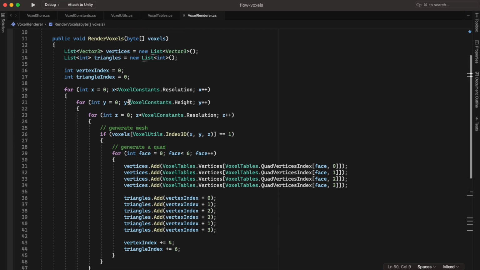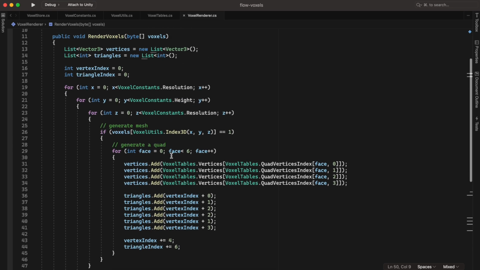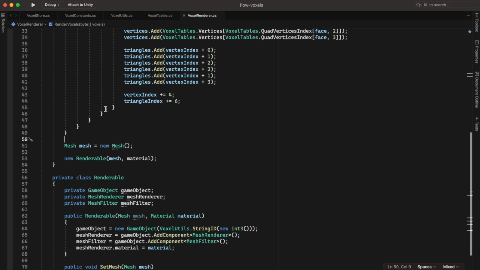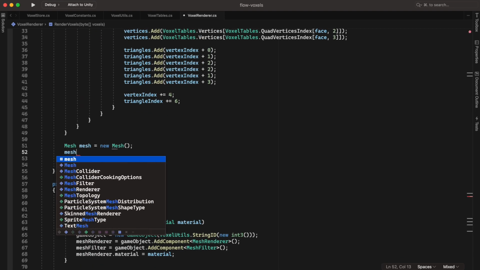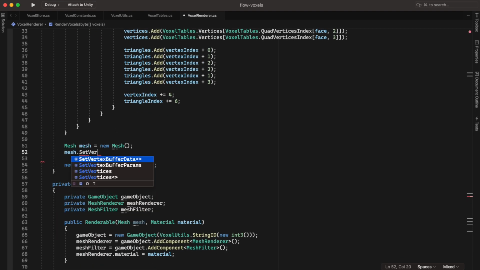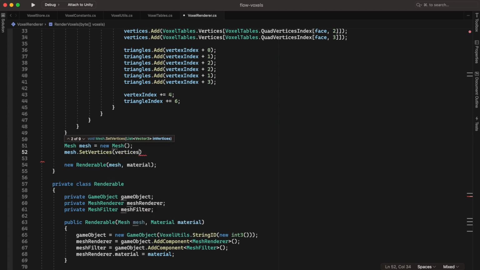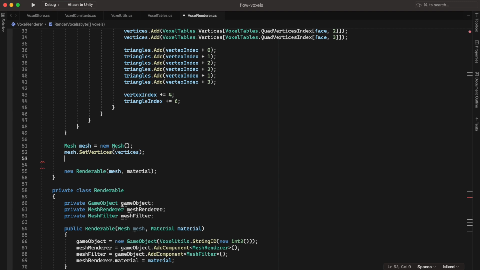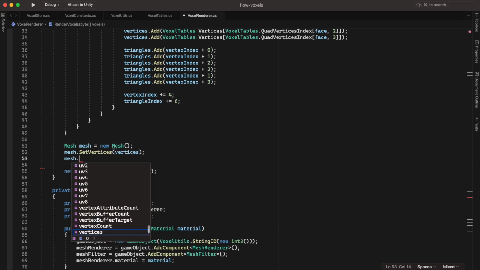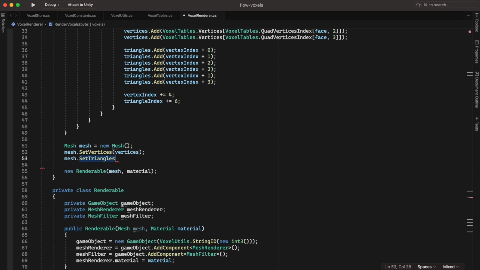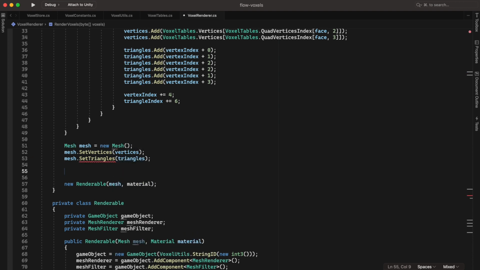All right, cool. So with this code, we have generated our mesh. Now what we can do is just go mesh.SetVertices, and we'll just pass in the vertices, and there you go. And mesh.SetTriangles, we can say triangles, and just with that information, it does not like that for some reason.